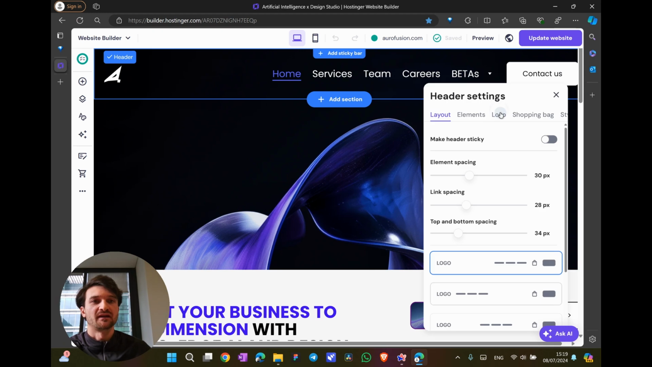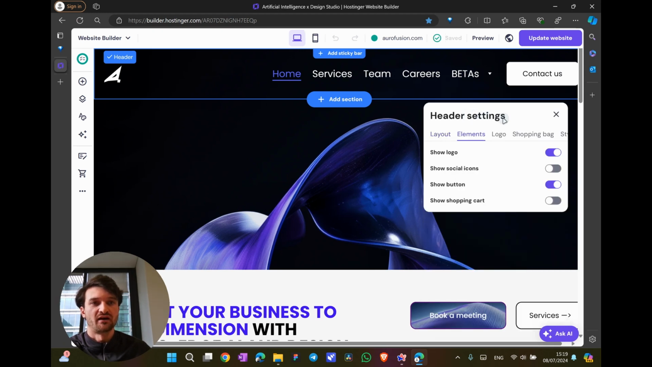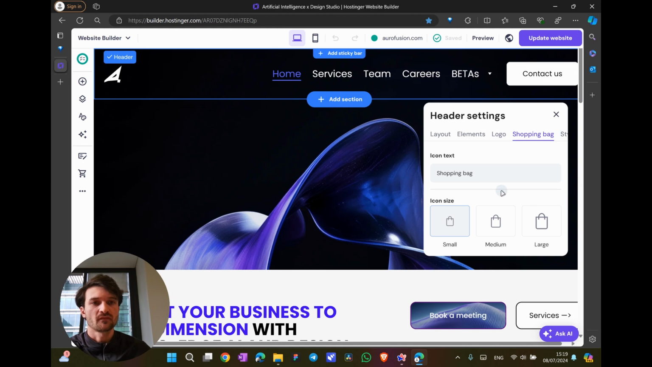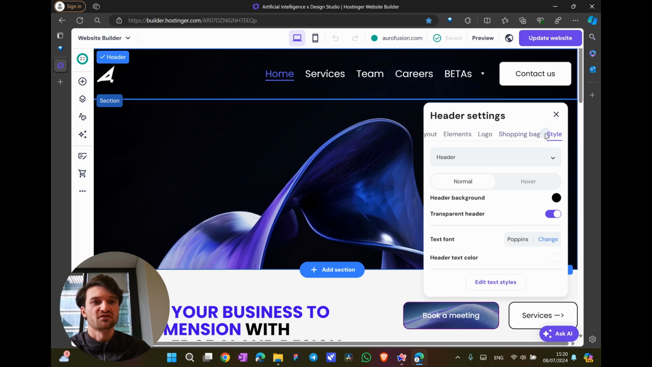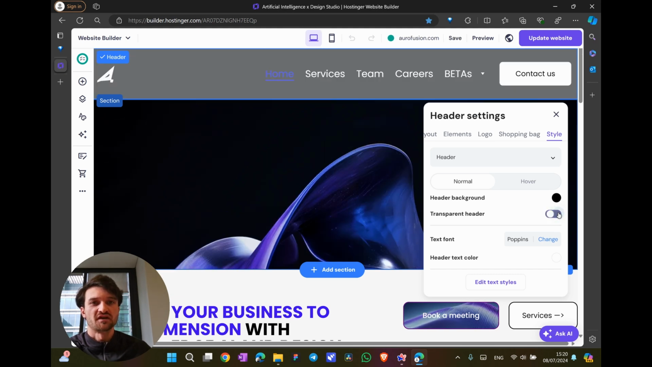And if you look at the header, if I make it sticky, not sticky, but let's say I go here, if I scroll to the right side, if I go to style and, let's say, have a non-transparent header, it will move the image down, you can see.